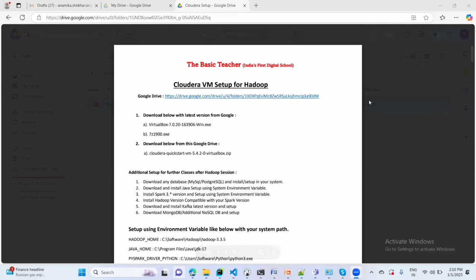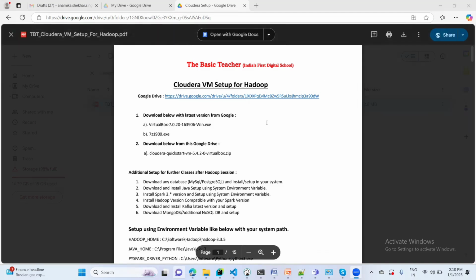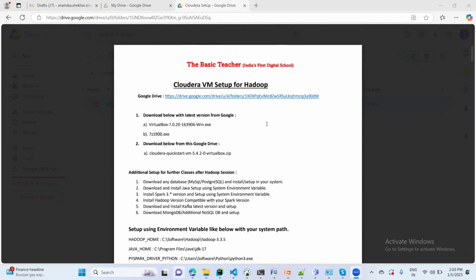Hello everyone, I am Anamika Singh and today I am going to share the details about setting up Cloudera VM in your laptop so you can do the exercises related to HDFS, Hive, Pig, MapReduce, HBase, Sqoop and others, whichever you need. For that you need a set of software to be downloaded and installed on your machine.